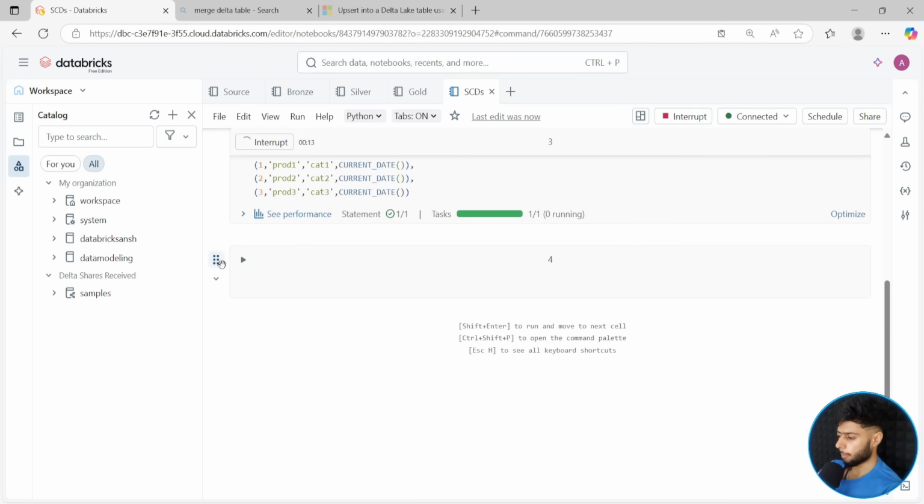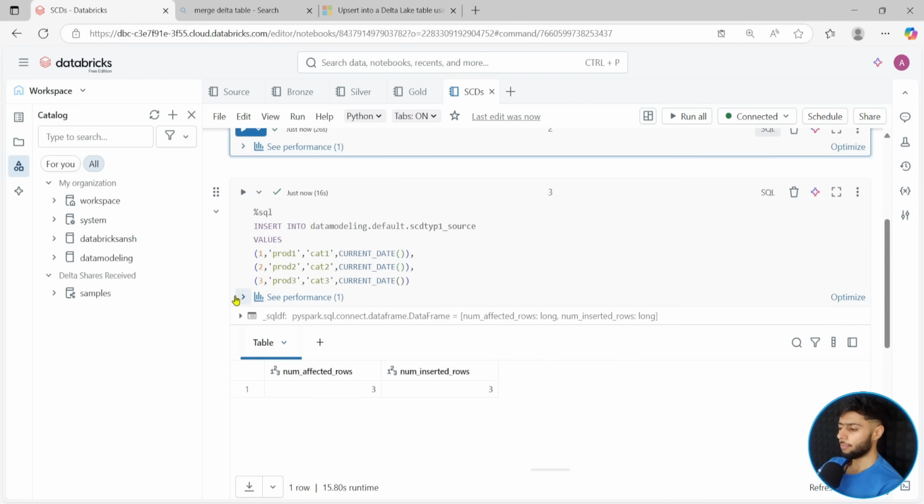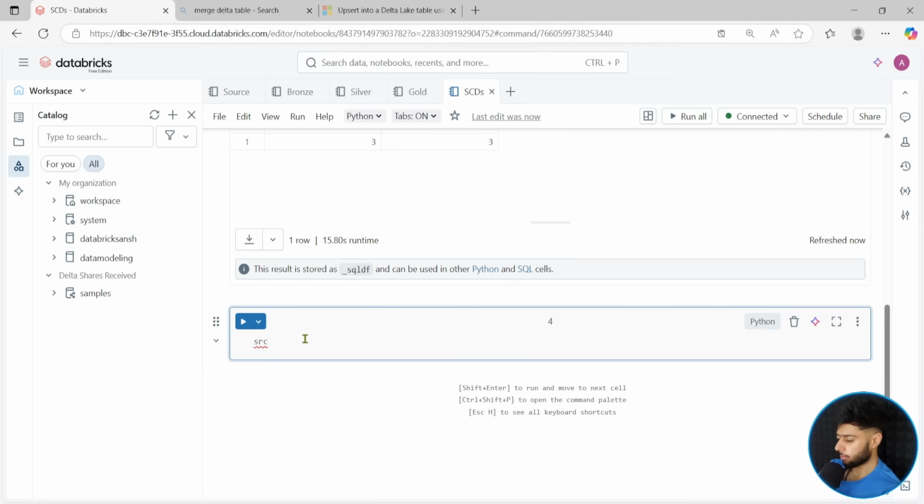Okay, perfect. So this is inserting our data and we know it will insert it. So now let's say we want to create a slowly changing dimension on top of it. So what we will do, we will simply apply the merge command. For that we just need a source, right? So our source will look like this, but obviously we should have a target table. So let's quickly create a target table as well.